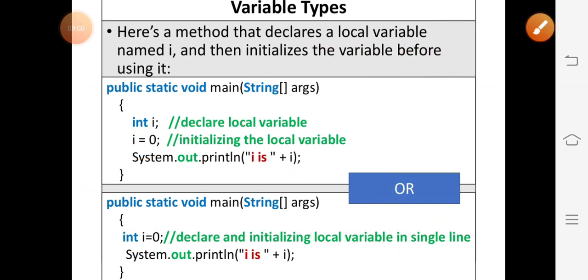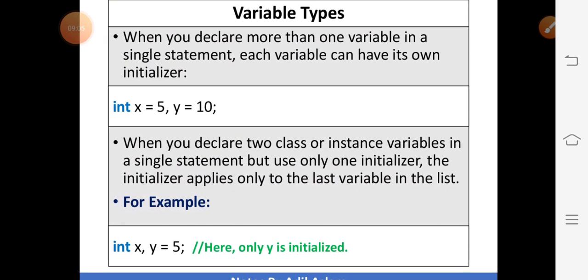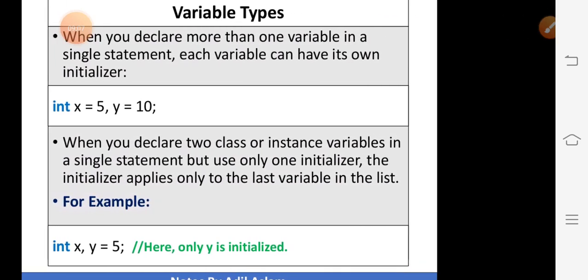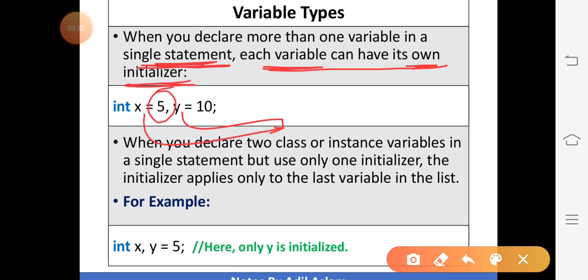So this is for your local variable example. Now when you declare more than one variable in a single statement, each variable can have its own initializer. That is, if you are using more than one variable, for example x and y, two variables, in that case each variable can have its own initializer. Both can have separate initializers, that is, initial values. Like for x we are initializing it by 5, for y we are initializing it by 10.